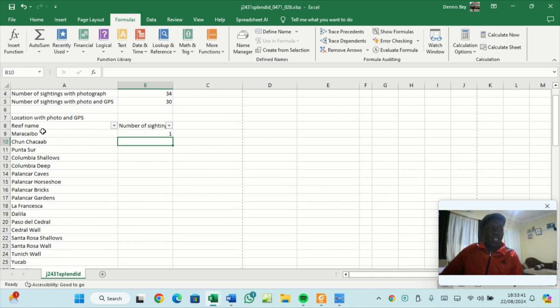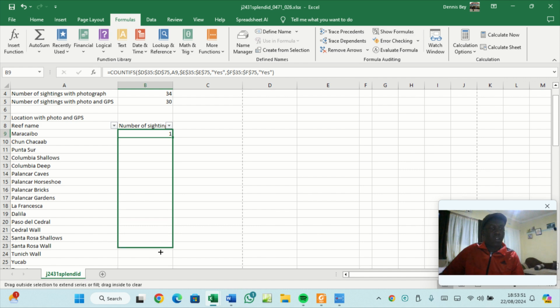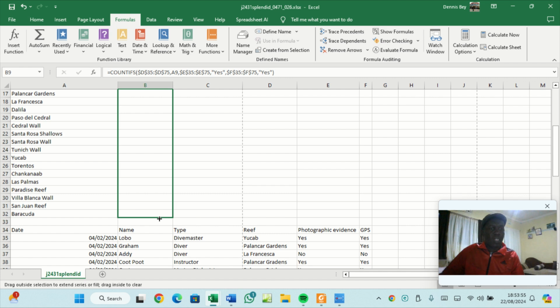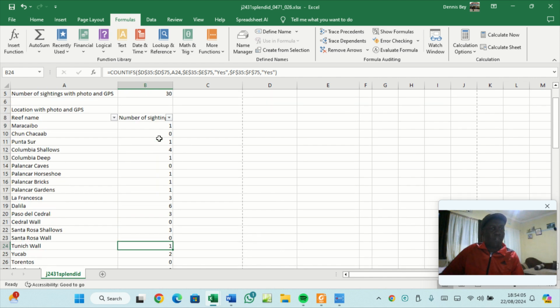So up in Maracaibo, only one was used here. So it meets the condition. So I replicate it down to here. It will show some sites that never used photography or GPS. But here I can see 2, 1. So it's giving us the accuracy using the COUNTIFS.